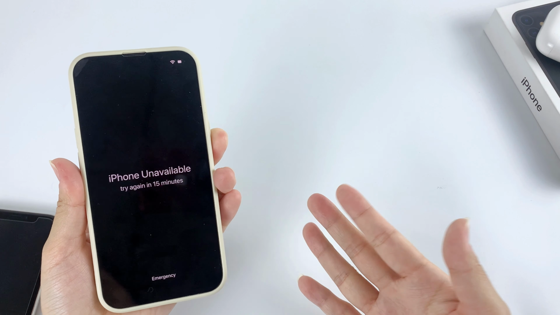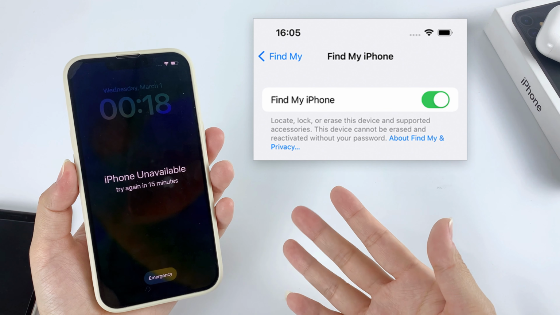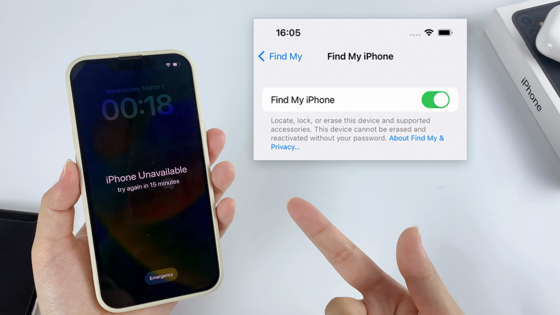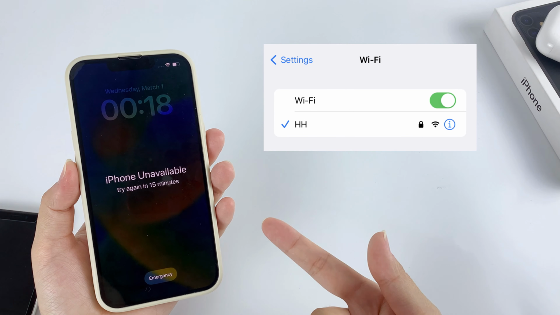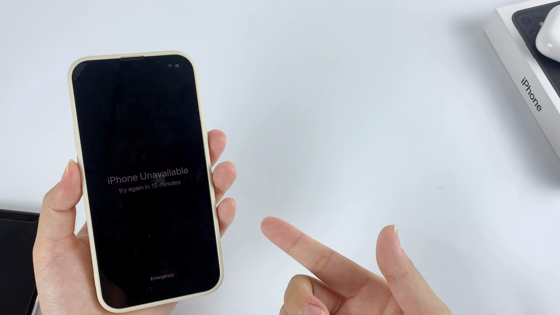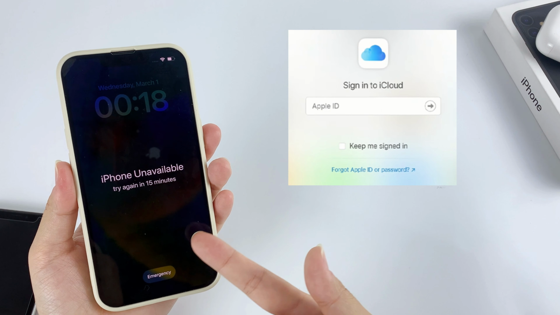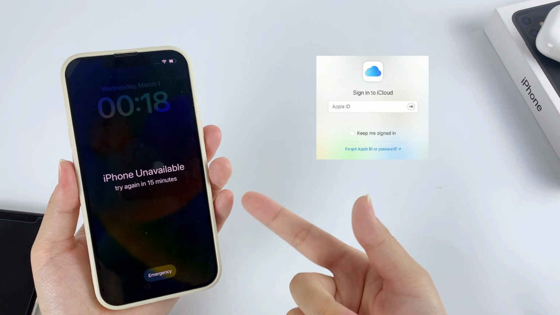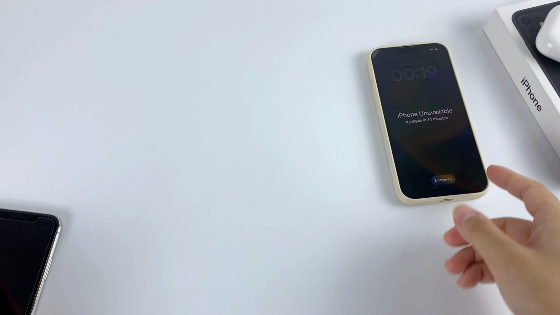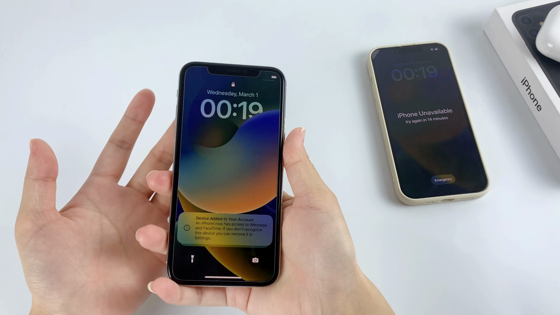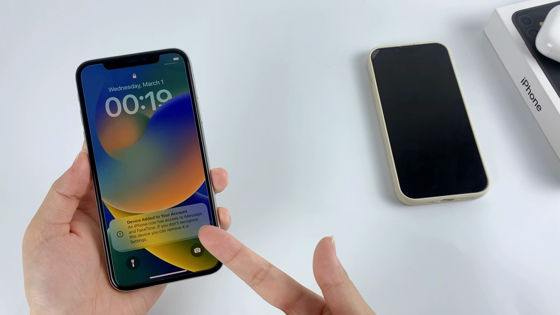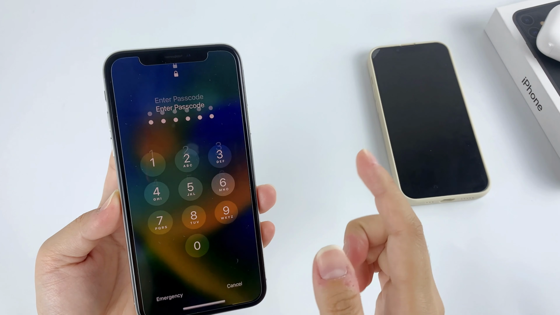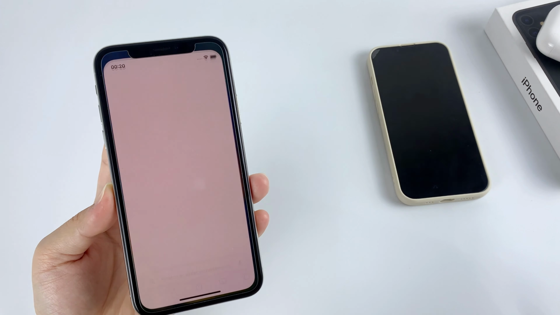Before we start, I want to mention that your iPhone must have Find My iPhone activated in the settings for this to work. And it should be connected to the network either. Also, you should know about your Apple account details for signing in. Now grab another device nearby. It can be a phone, a tablet, or a computer of any brand. Notice that we are not using the locked iPhone here.